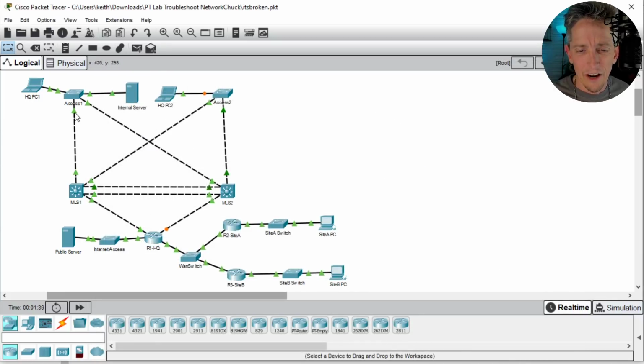Then I can hover over these and it should show me the, oh crap, hold on a second. It should show me the ports involved. Why did it do that?